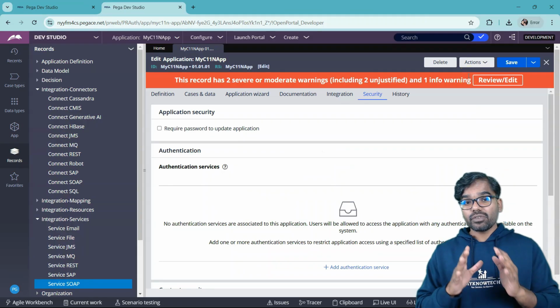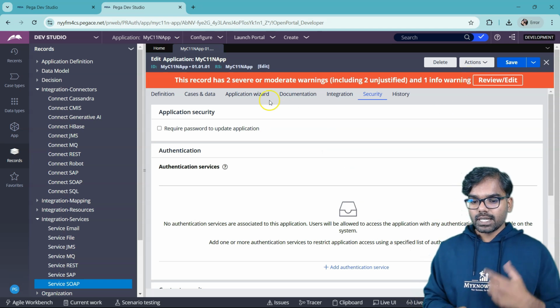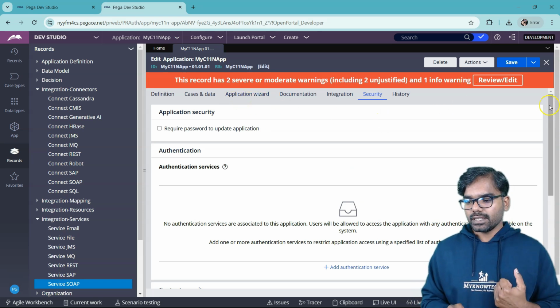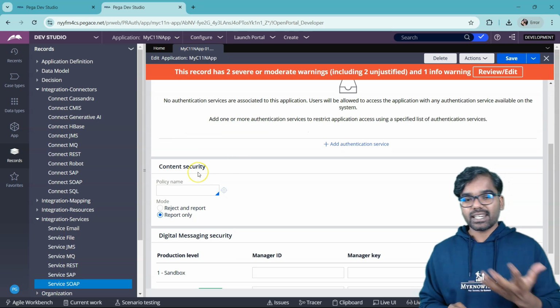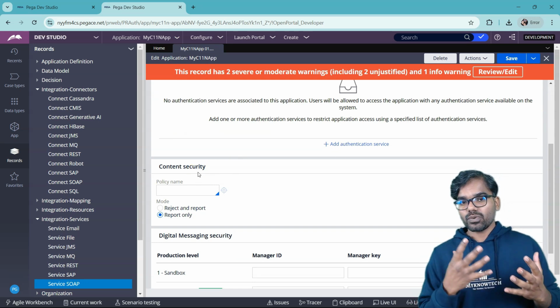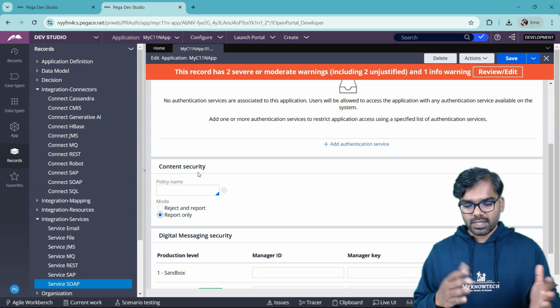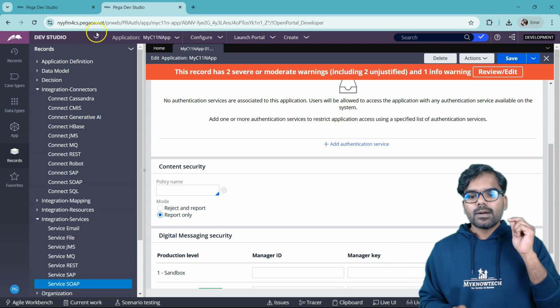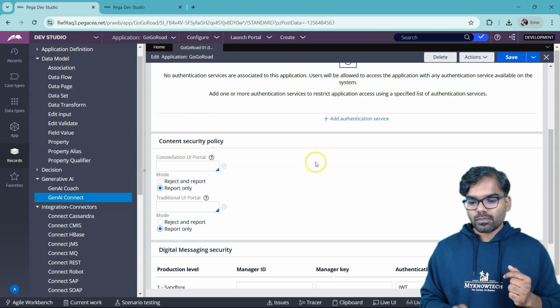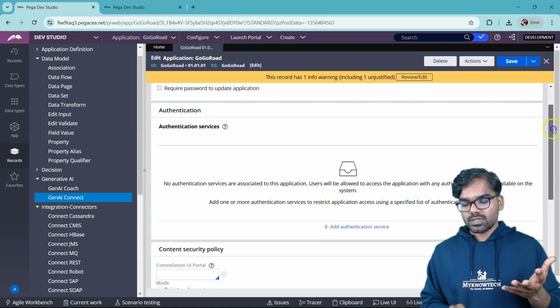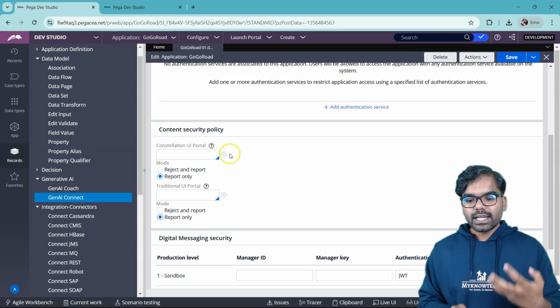First, if I am on 24.1 or lower versions, if you open your application and go to the security tab, there you will find content security policy, which you can define for your application, right? It can be a Constellation application, it can be any application. But from 24.2, if you open any Constellation application, you will get a different block.